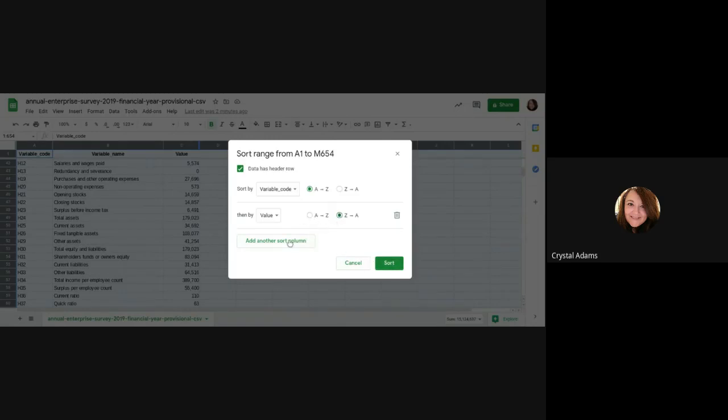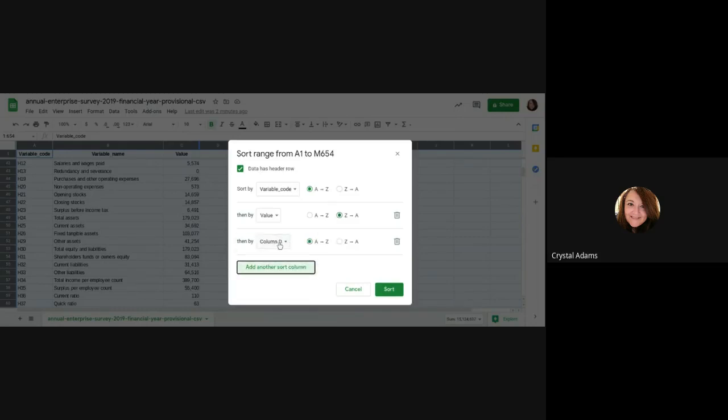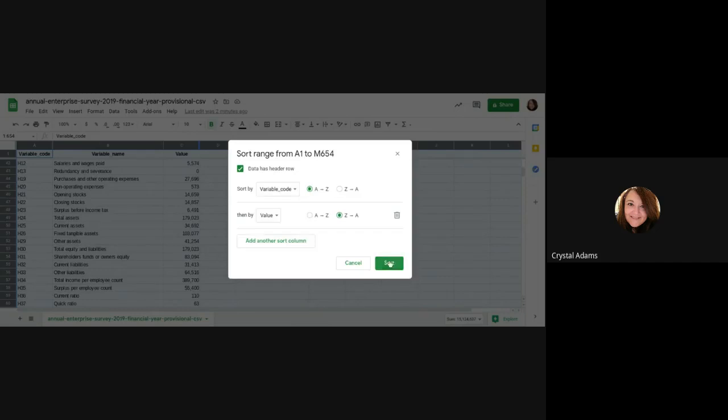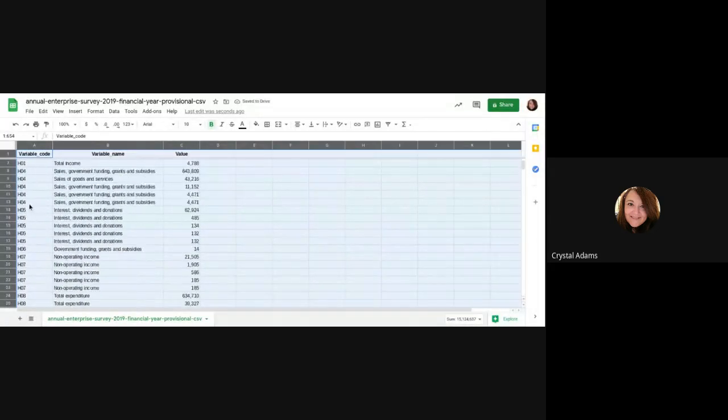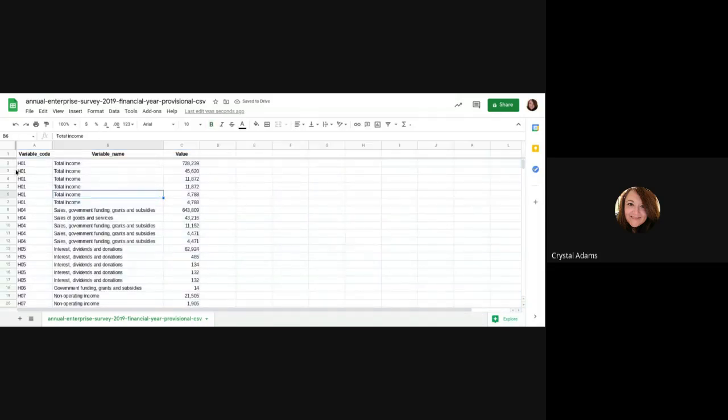So now if I wanted to sort beyond that, I can add another column. This would be column B, and so on and so forth. If I don't want to sort by that, I can just remove it by clicking the trash can. Now click sort, and notice now that it starts over here on the variable codes. These are all the same. And then my values went from greatest to least.